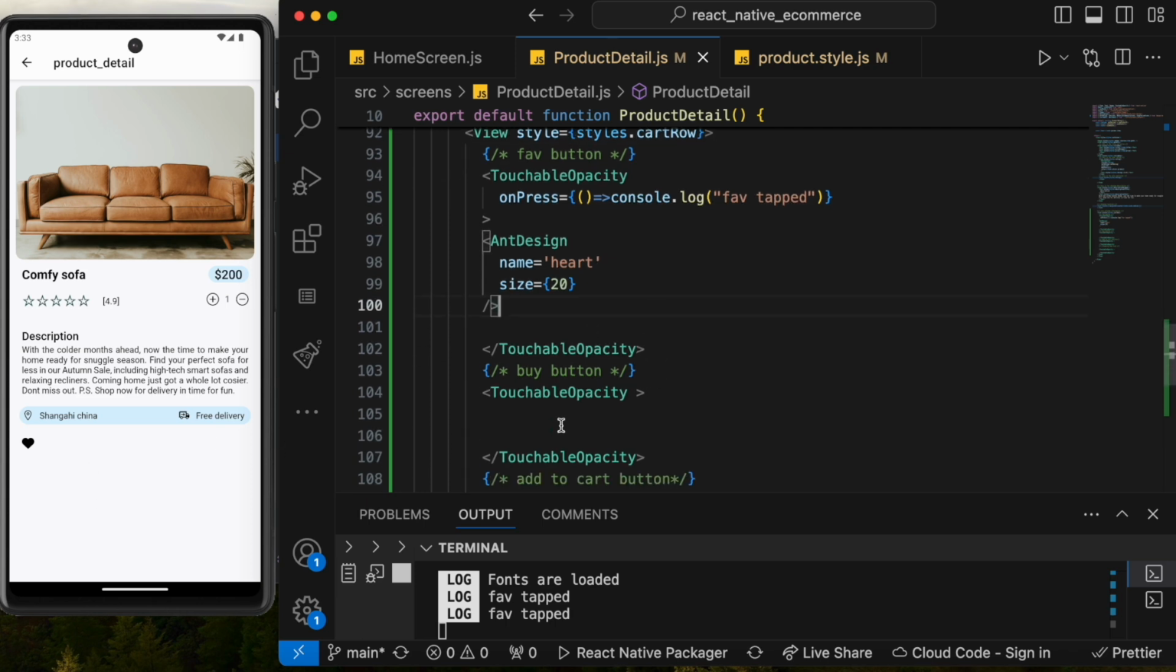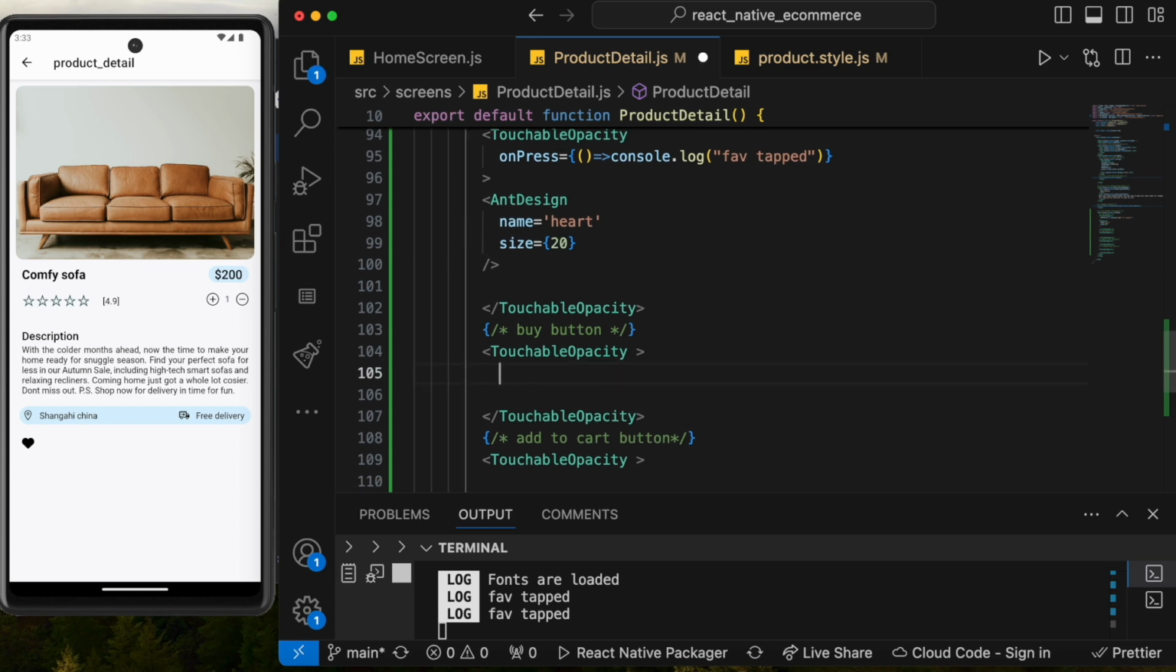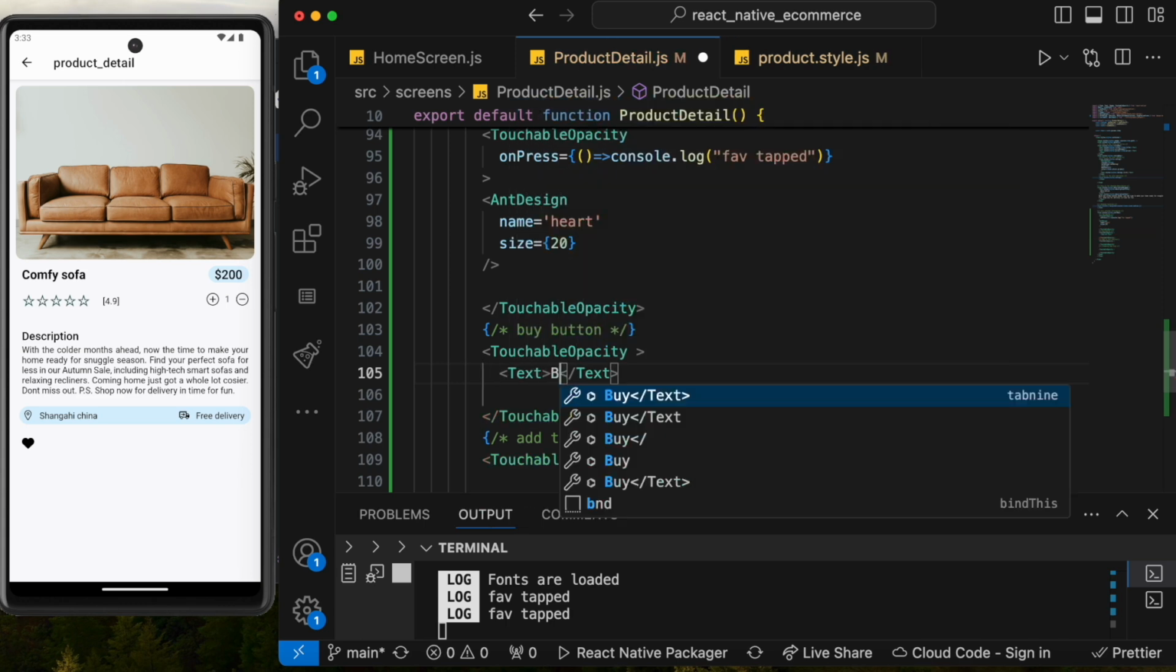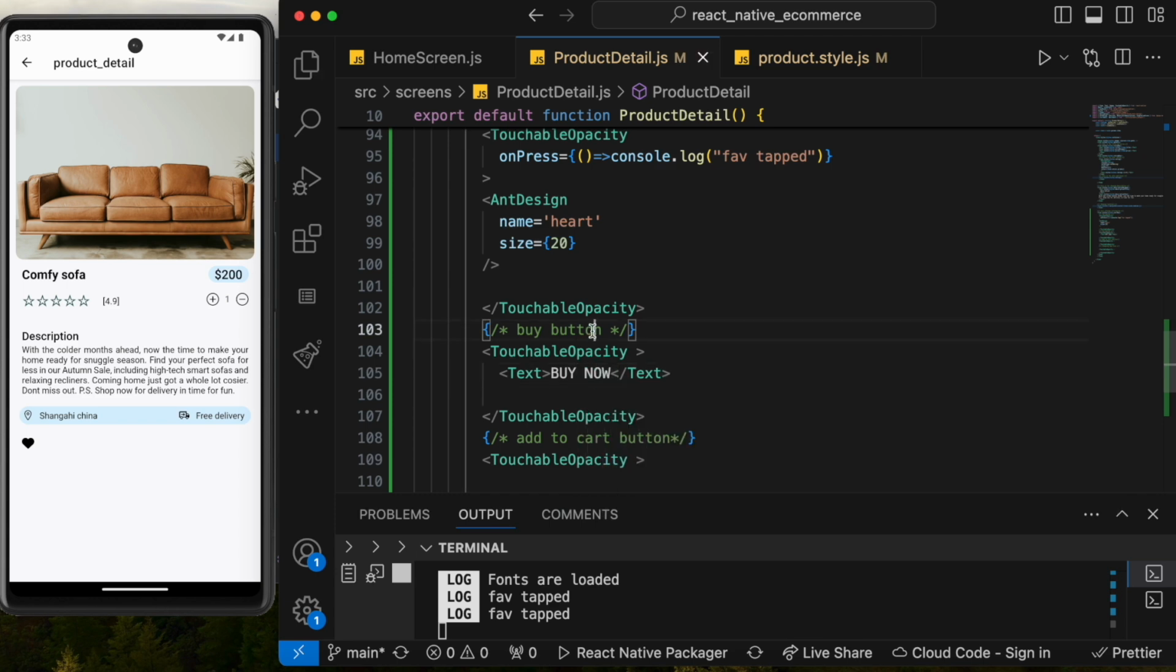Now here we said that this guy, we're going to use it for buy button. Now within it, we're gonna use text property or text component, and we're gonna say buy now, this one. So let's save it, and we see it there. Now this is the time we go ahead and style this.